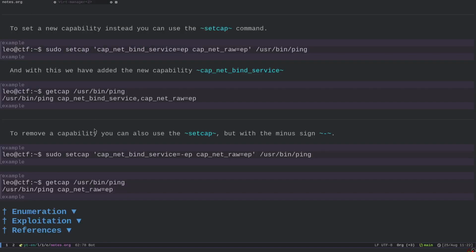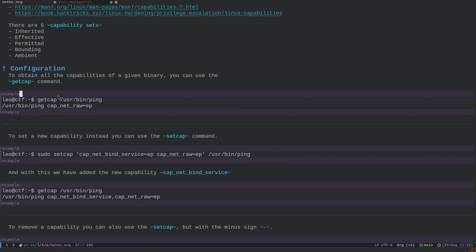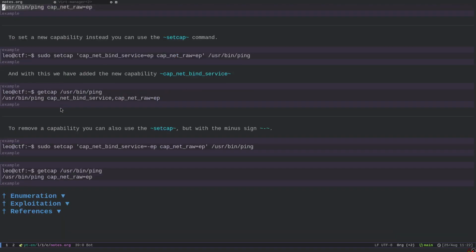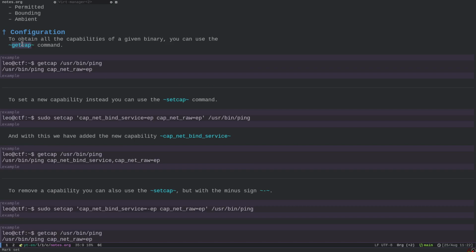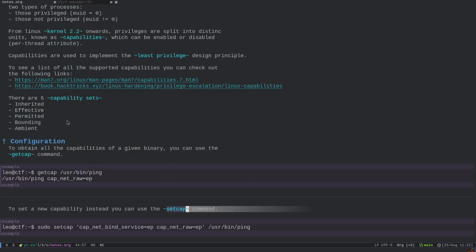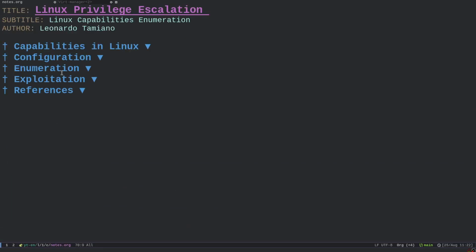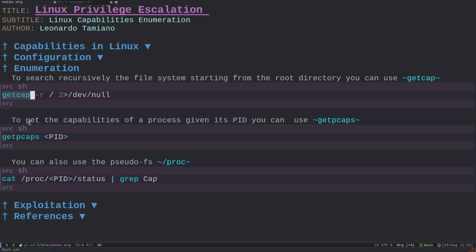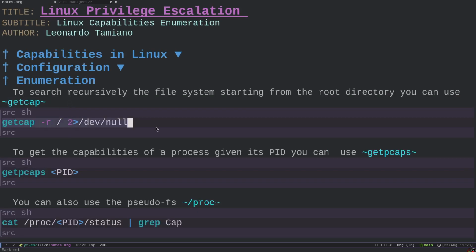So this is really simple. Essentially we can read capabilities, we can set capabilities, and we can remove capabilities using the getcap and the setcap commands. Now, when it comes to the enumeration of capabilities, we can use the getcap command, because it allows for a recursive flag, which searches the entire file system. A really simple command is the following: getcap -r / 2>/dev/null, which redirects standard error to /dev/null.